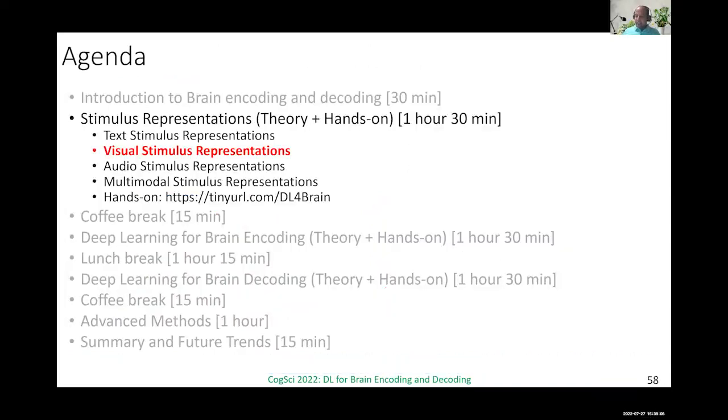So to summarize, in this part we talked about text stimulus representations, from basic NLP representations to discourse-based features to deep learning-based features to finally experiential attributes. I'll pause for questions.